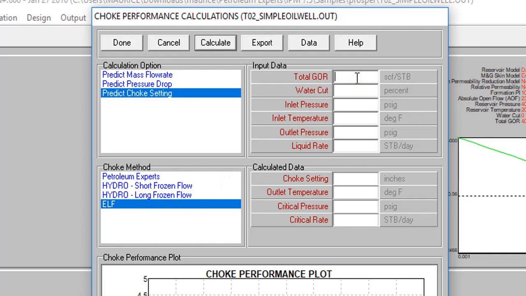We're going to supply our GOR, which is 400. Our water cut is zero. What's the inlet pressure? At what pressure is the fluid coming in? Let's say it will be coming in around 1200 PSIG. The inlet temperature, let's use 85. The data you're supposed to supply should be reliable data that will mimic the environment in which this choke is going to operate. So now the outlet pressure, let the outlet pressure be 1000 PSIG.